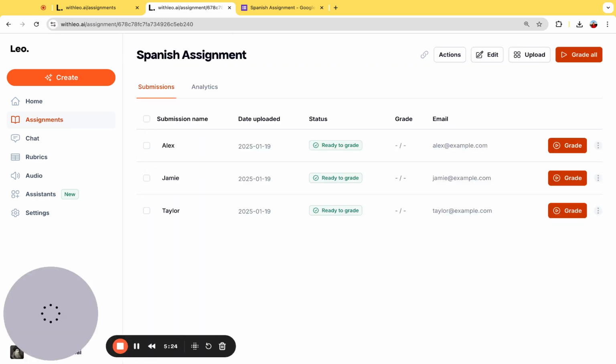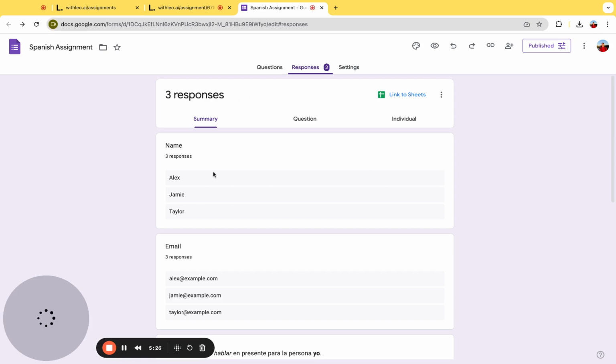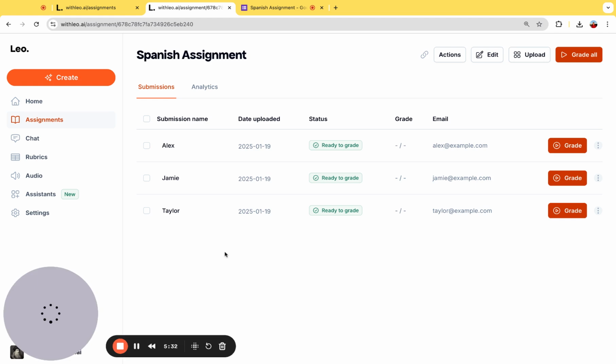Now, one thing to note is in the responses, it's good to have the students' name and email. That way, Leo knows what to call each submission. Otherwise, without a name column, it's going to call it student 1, student 2, etc. And then lastly, this is for the email column as well. If you have that, that gives you the option to send the result to the students after all the grading is complete.